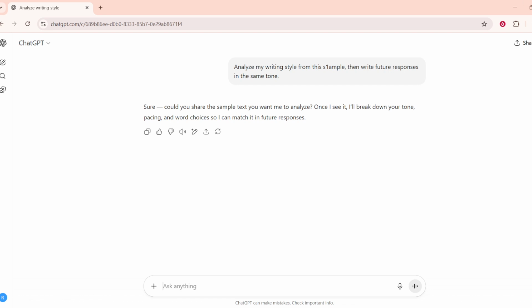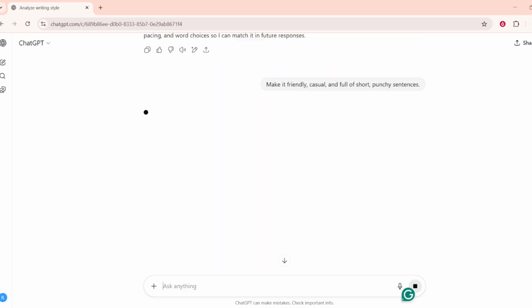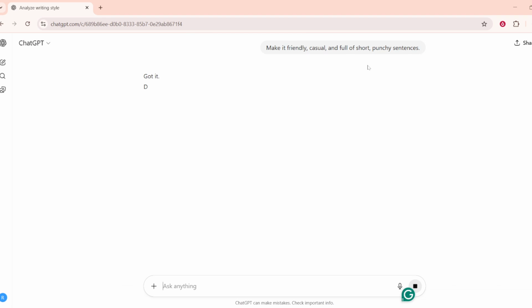Once you've given this instruction, it's important to communicate any specific nuances of your writing that you'd like the AI to replicate. For instance, if you prefer a friendly, casual tone with lots of short, punchy sentences, make sure to specify that. You might say something like, "Make it friendly, casual, and full of short, punchy sentences." These details guide the AI in honing in on the essence of your style.